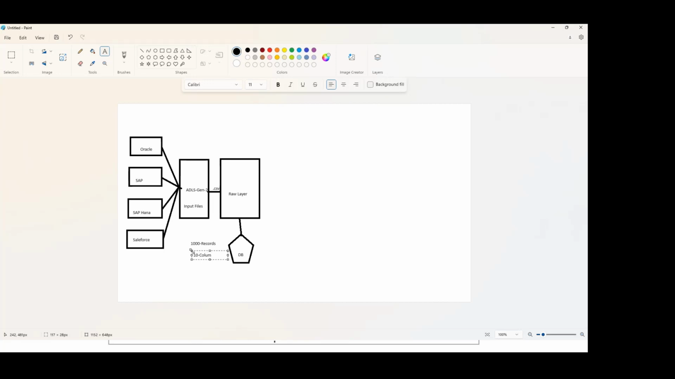So we have 10 columns in the file. In the raw layer, we don't do any data structuring. As it is, I am loading these 1000 records into the DB. There is no change, no column change, nothing. I'm loading this data as it is into the DB, including those 10 columns. There is no change in this layer.